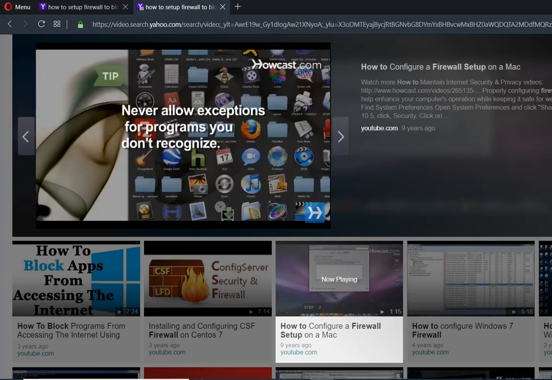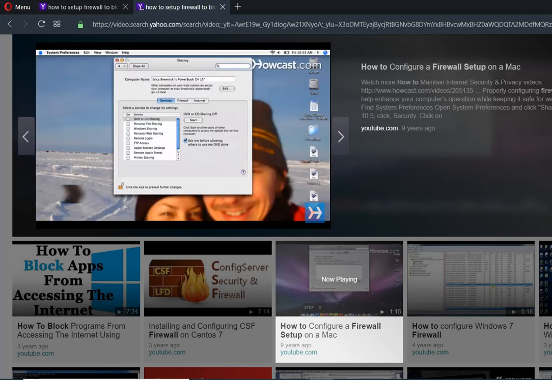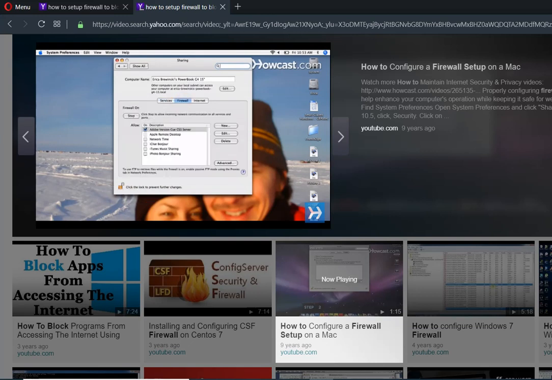Never allow exceptions for programs you don't recognize. When you must allow exceptions, remove them as soon as you can continue searching without them. Step 3. In 10.4, click Start. To add exceptions, check the boxes for the services you'd like to enable under the Services and Firewall tabs.